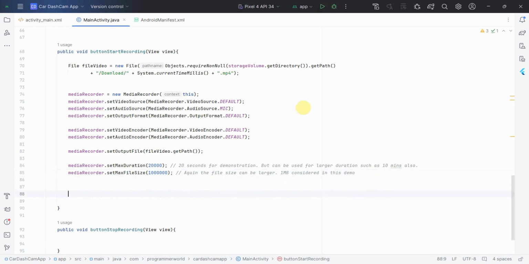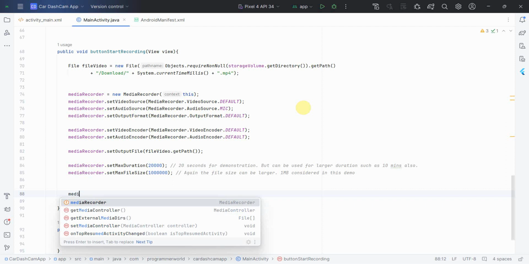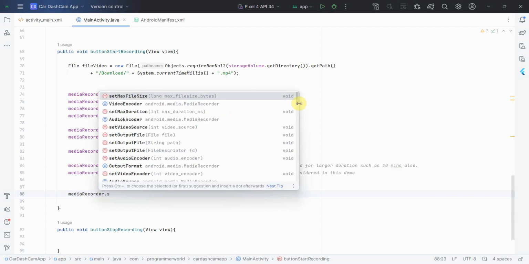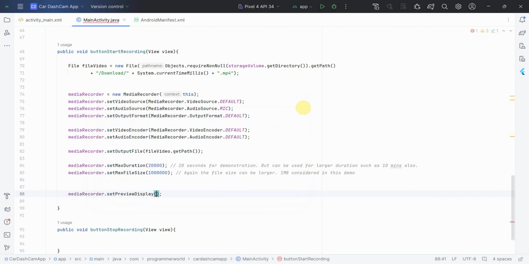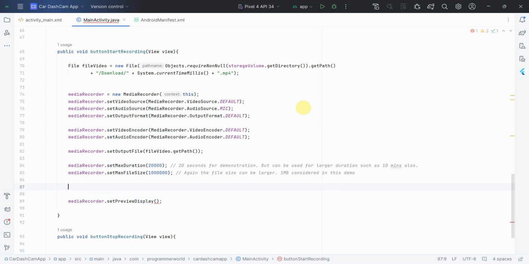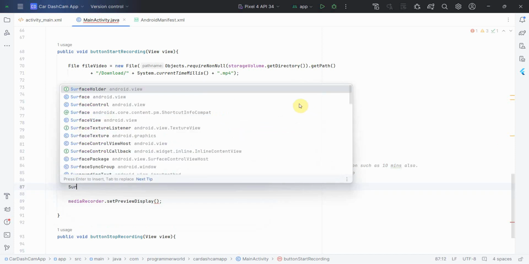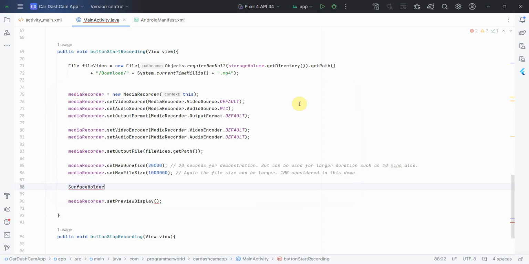And then I'll need the surface to preview. So set preview display. For that I'll need a surface. So the surface I'll create from my texture, whatever I created in my widget. So surface folder. No, I don't think I need a folder. I'll just go for a surface texture.